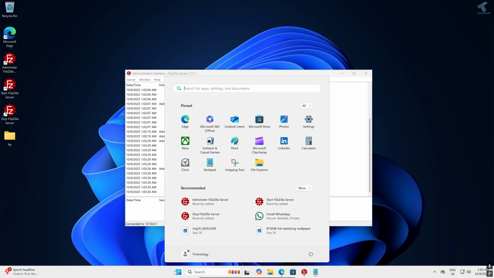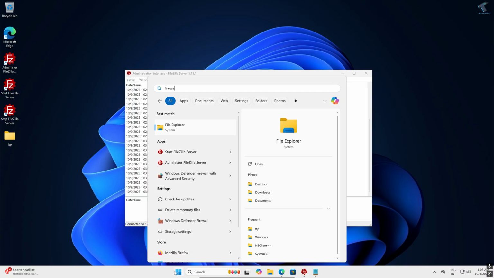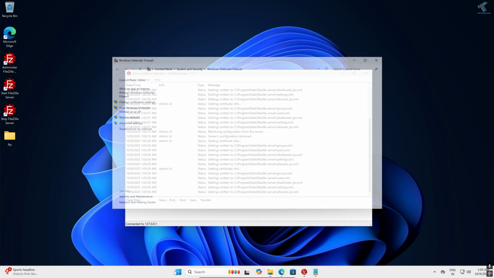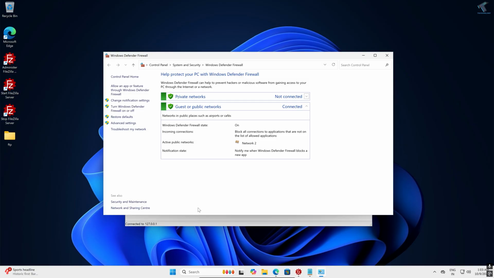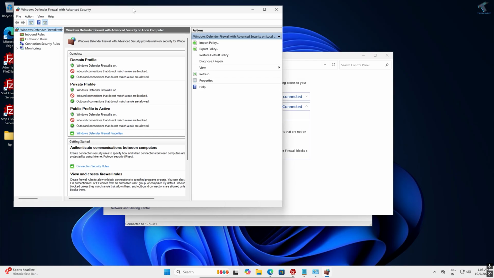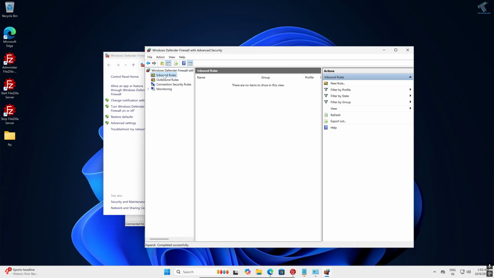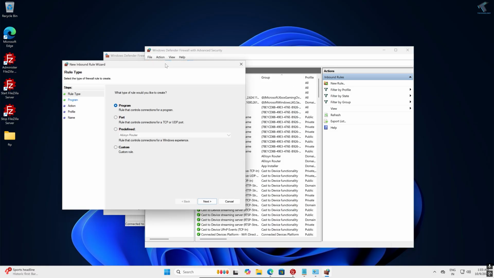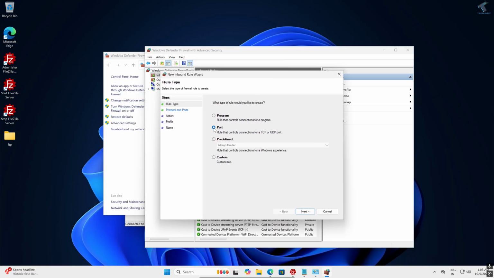After that, go to your start window and type firewall.cpl. After that press enter and click on advanced settings from your left side. On your left side you will get an option called inbound rules. On your right side click on new rule. Then select port and click on next.